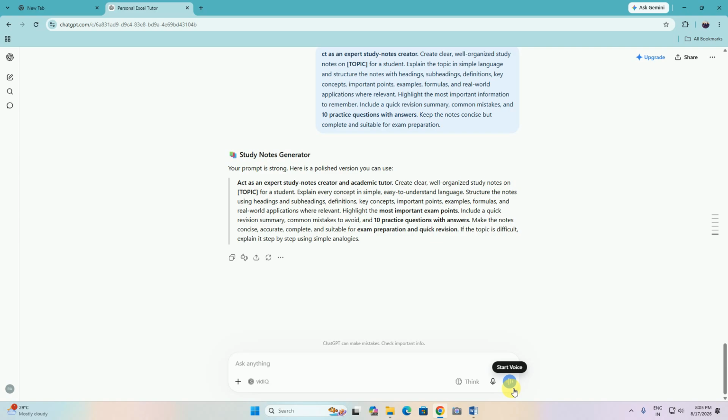The study note generation prompt: act as an expert study note creating academic tutor. Create well-organized student notes on the topic. Explain every concept in simple, easy to understand language. Structure the notes using headings, subheadings, definitions, key concepts, important points, examples, formulas, and real-world applications. Highlight the most important exam points, including a quick revision summary, common mistakes, and practice questions with answers.